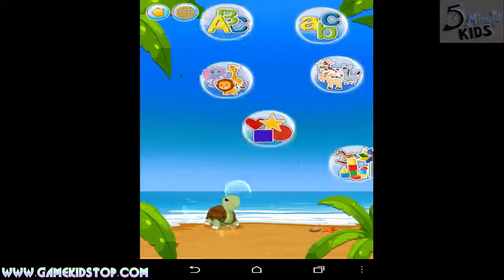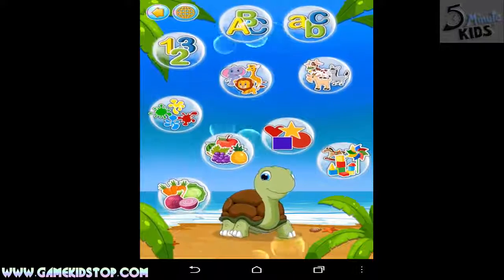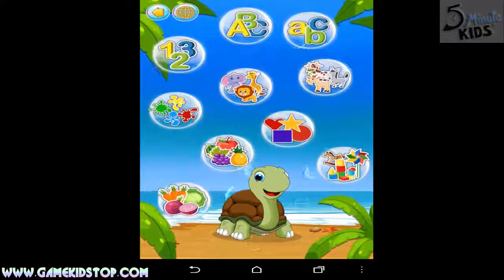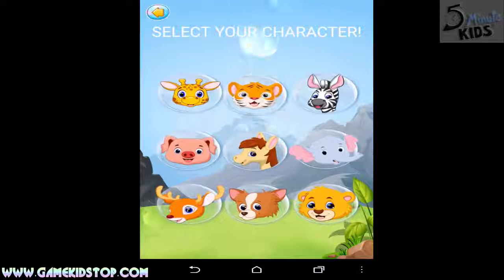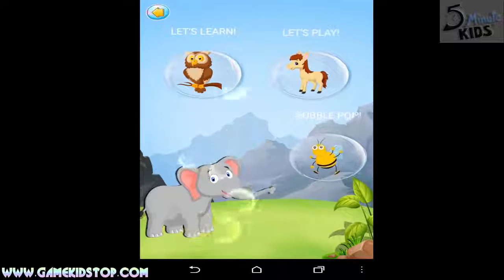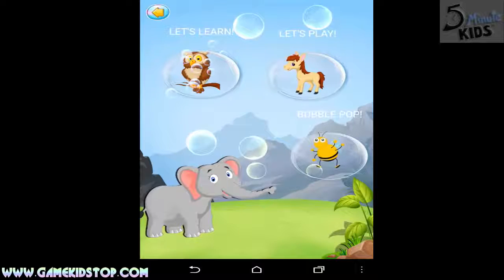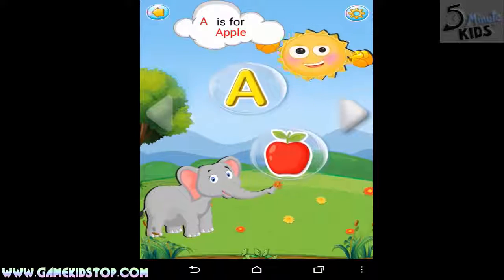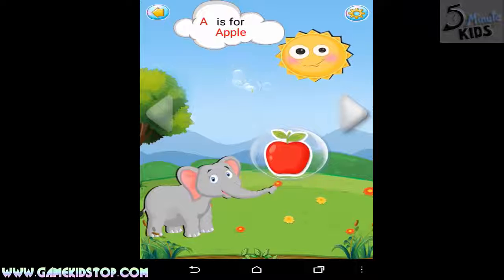Category you want to play. Uppercase alphabets. Select your character. Learning time. A is for apple. A. Apple. A.